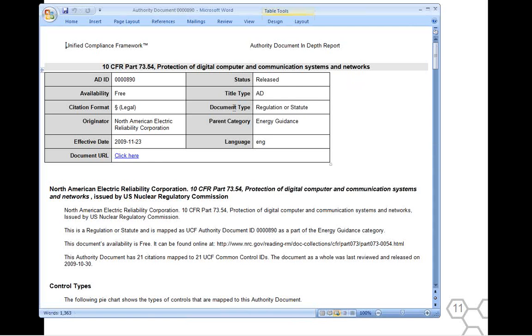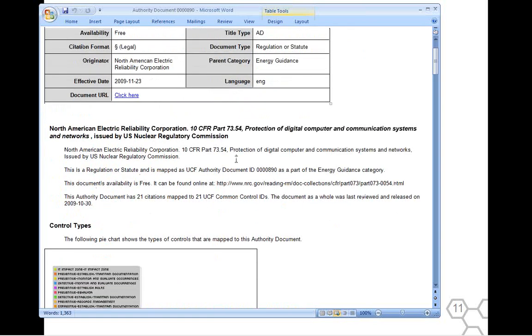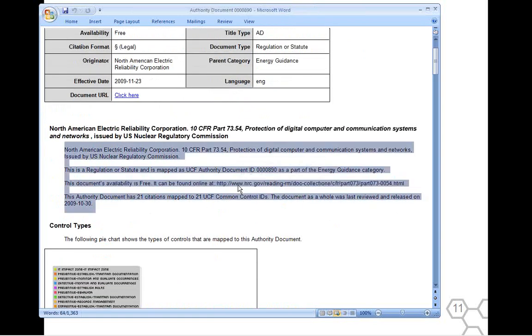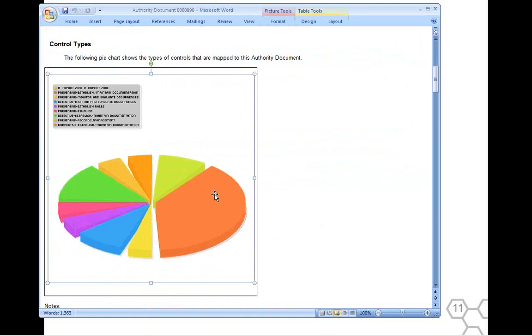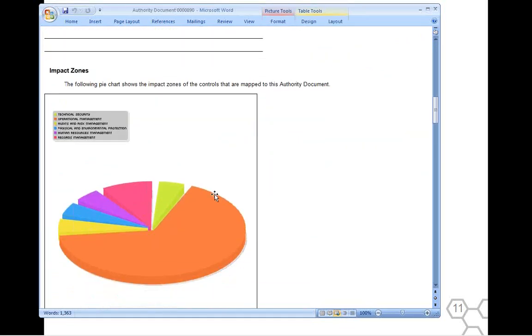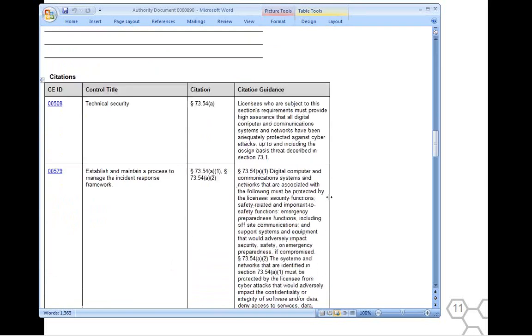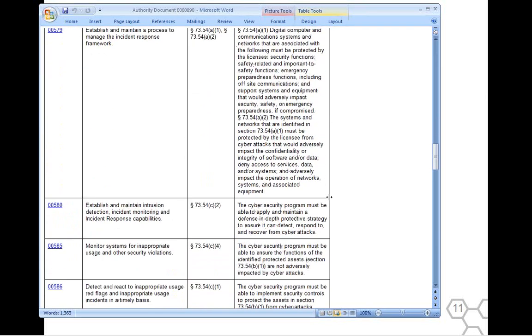So here's 10 CFR Part 73.54, and okay, this is NERC, and you can see here's where it came from, and here are the different types of controls. So literally, this is just output from our database, and we do this for every authority document where it's appropriate. We do it every quarter. And then impact zones, remember those are the top levels of the hierarchy, and so this cuts across 6 of them. And a lot of it's operational management. You can see that from the pie chart. And then here are the mandates.